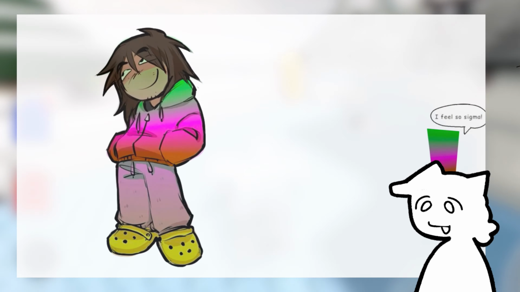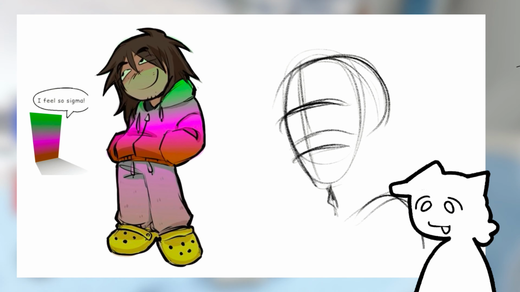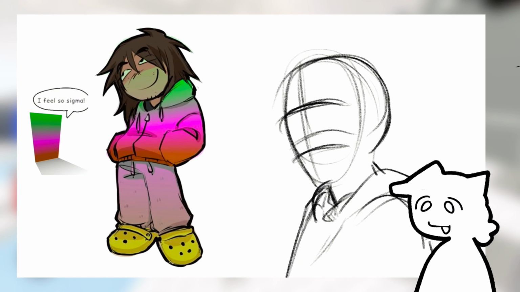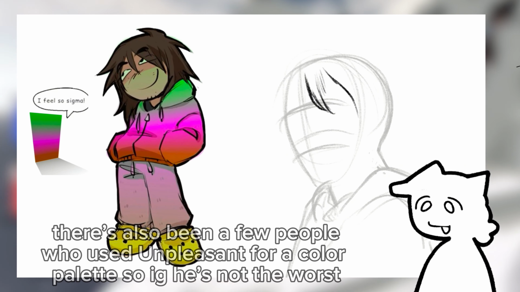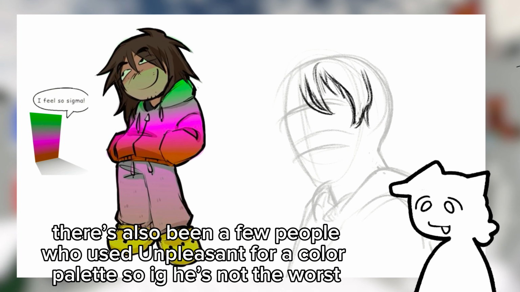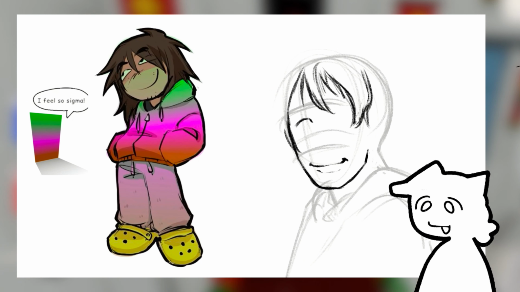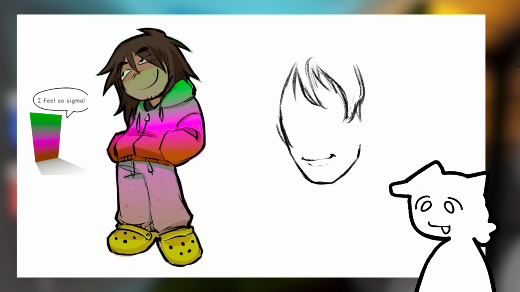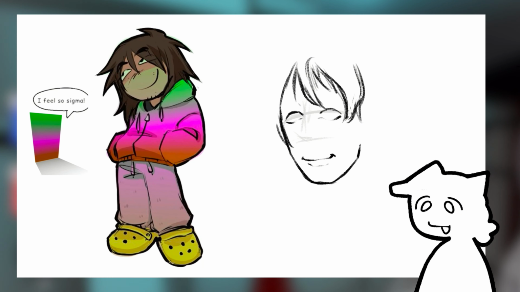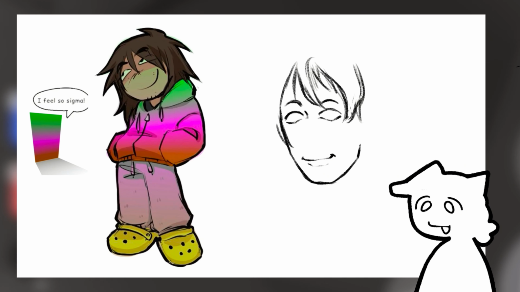Up first, we have Unpleasant from Regretivator. If you don't know who Unpleasant is, you don't have to, but all you need to know is that they have a really bad color palette and it's seen as unpleasant, therefore the name. Now just to clarify, the reference you see on the side of the speed paint isn't my version of Unpleasant, it's a redesign or a humanized version made by somebody else.